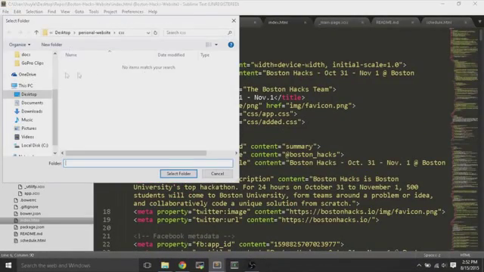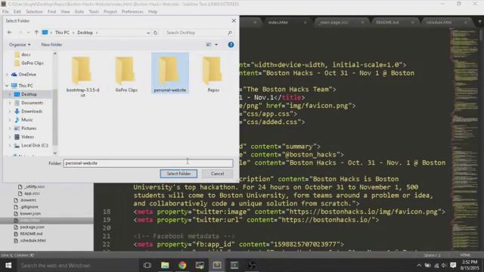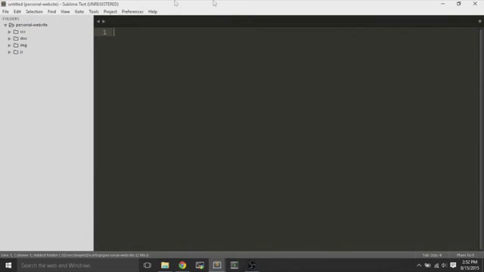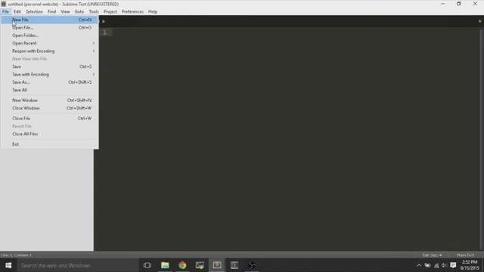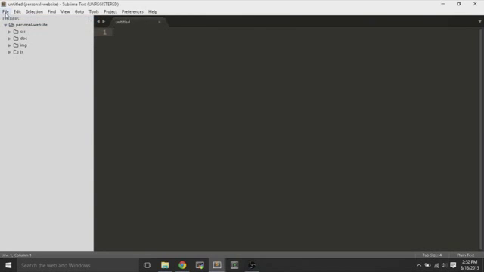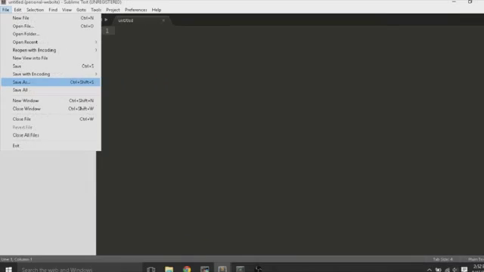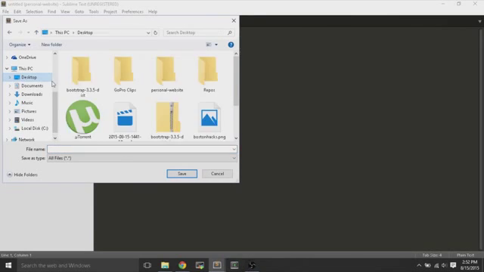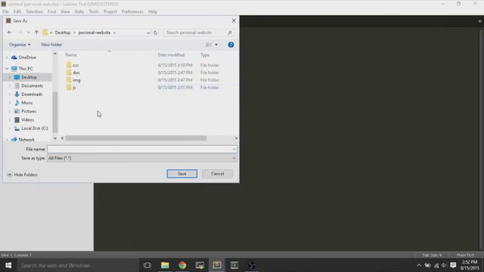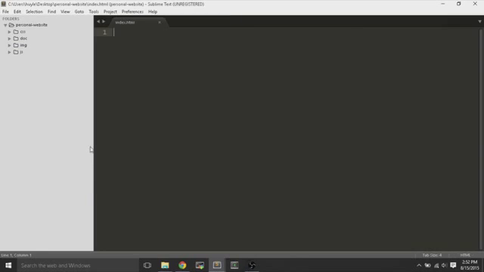Open folder. And we'll find our folder for a personal website. Select that folder. Now we'll open up a new project for Sublime. Now we want to create two new files. The first file, we'll do File, Save As, and we'll save it into the personal website folder as index.html. Here is where all the content of our website will go.